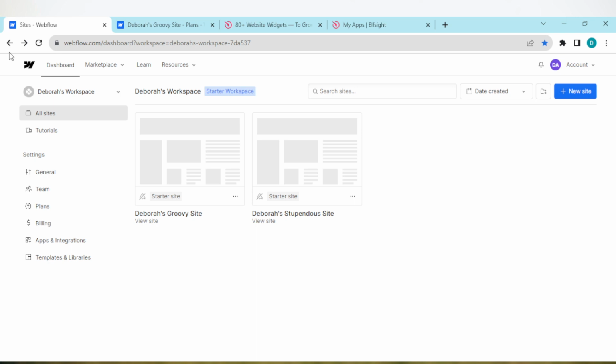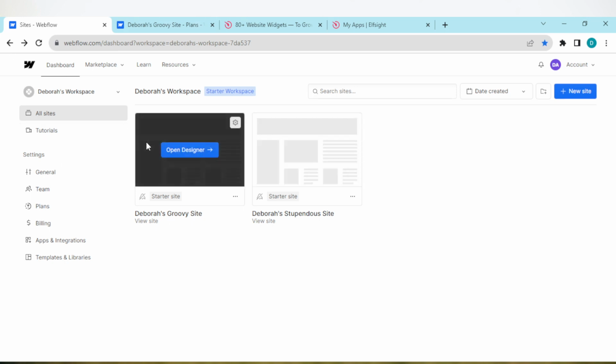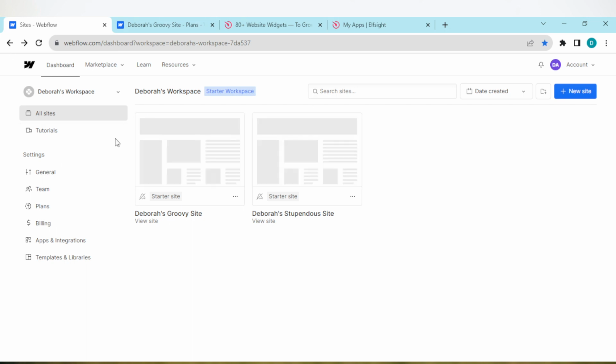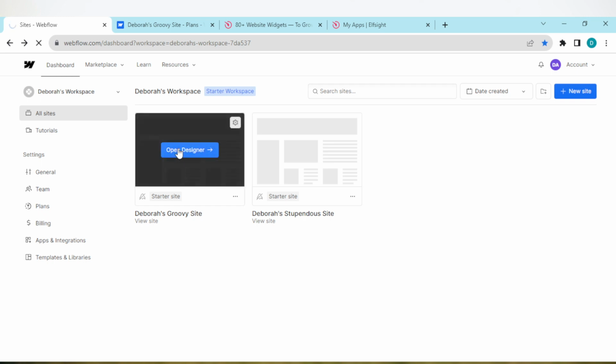So the first thing to do is to log in to your Webflow account, just like I have done here. And then you will browse your dashboard automatically. On your dashboard, you will see the site you started to build. If you have no site built, you can just click on the new sites here. But for me, I'll just go ahead with the site I have already.